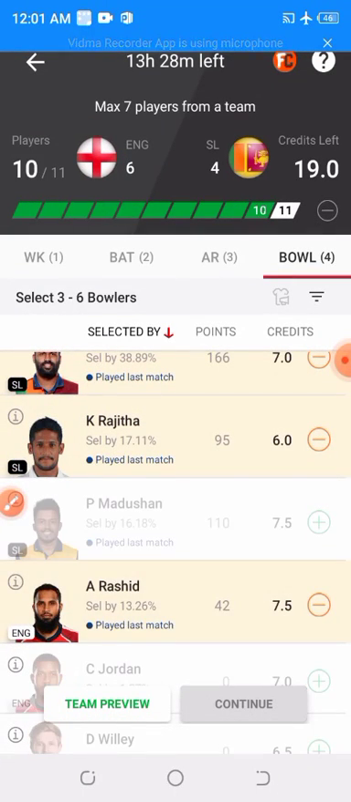Adil Rashid's record is very good against Sri Lanka, but his current form is poor. Pick him in your fantasy teams when England is bowling second, and he will be your differential pick when England bowls second.